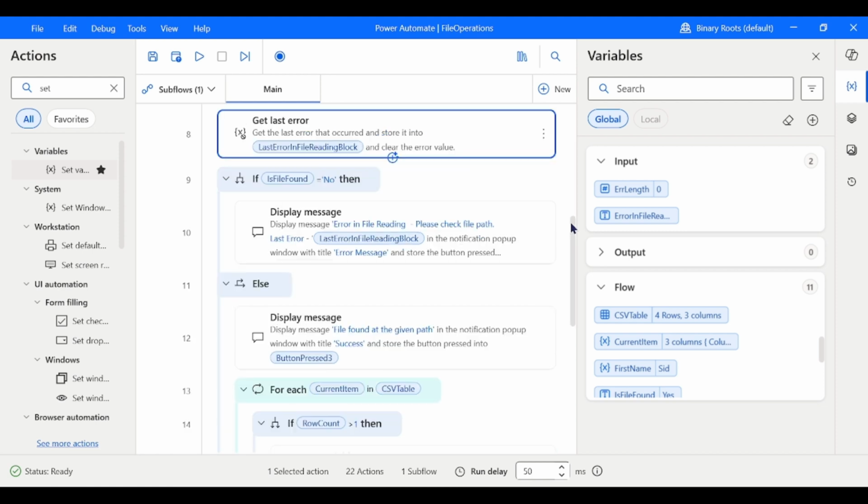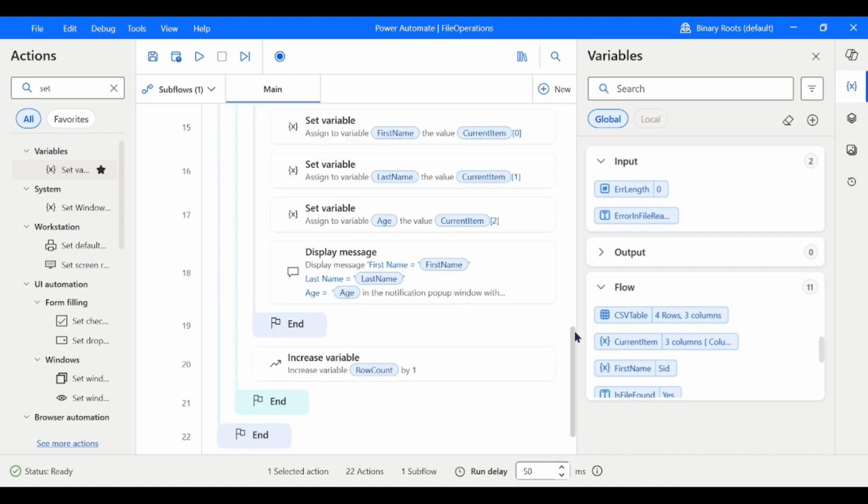So in that case there will be nothing in the last error, because all statements got executed successfully. And in this condition, is file found no, so it will be yes, file found. So this if statement will not get executed, the else part will be executed. And here in the else part, since I found the file path correctly, I will further execute, like try to access that file, the last name, first name, everything in that file I will try to access.